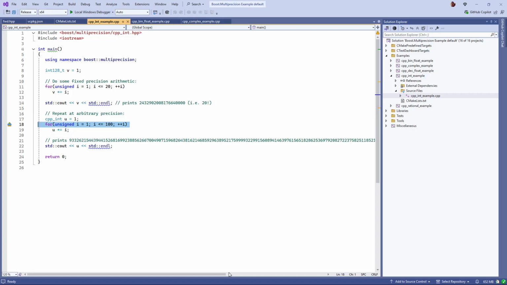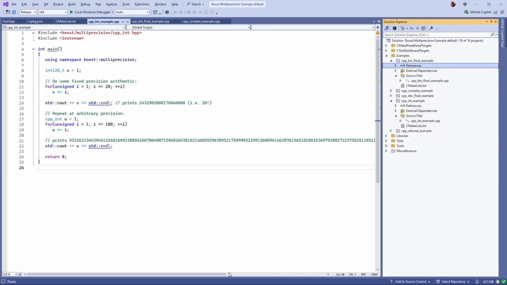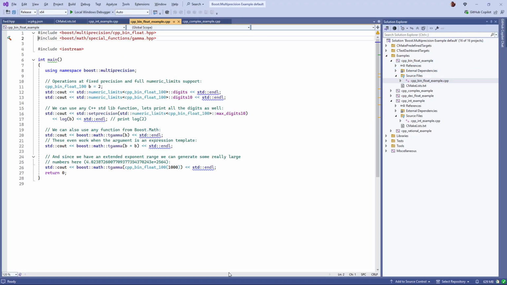But same thing, it's arbitrary precision. Here, they were doing basically 20 factorial, and that was the biggest one that would fit into 128 bits. Here they do 100 factorial, and because it's arbitrary precision, it grows to whatever size is necessary to hold all the digits. And again, you can just insert those into a stream or extract them from a stream. Now, if we look at the floating point example, it's very similar.